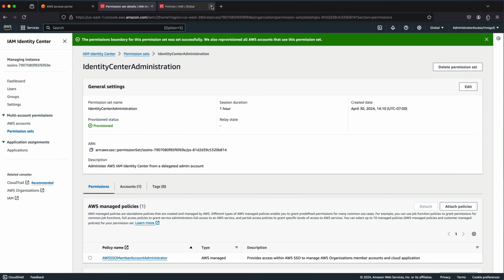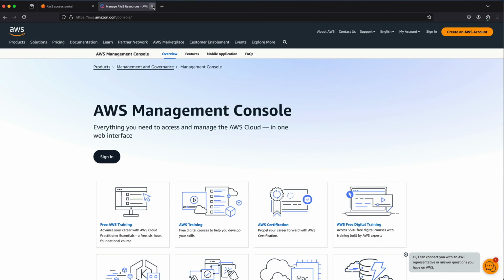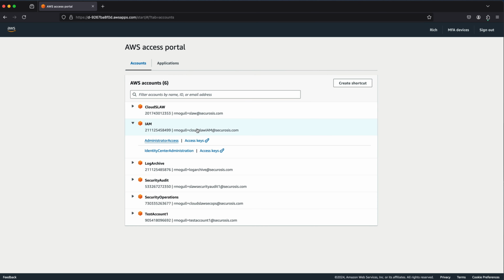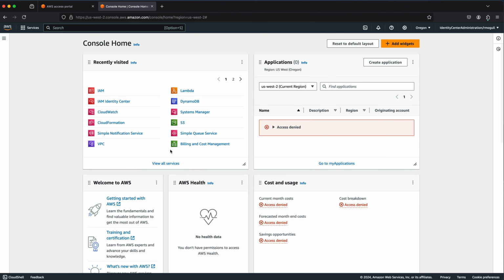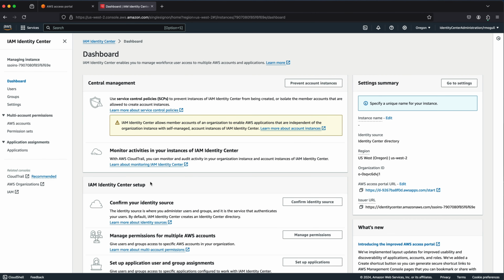Let's go ahead and test it. I'm going to close that tab and then I'm going to deliberately log out. So remember, I'm in as administrator access and I'm going to sign out. And let's close the tab. Now I'm going to go in as Identity Center Administration and go into Identity Center. Everything looks good. No errors.